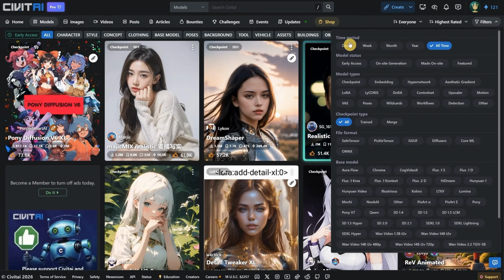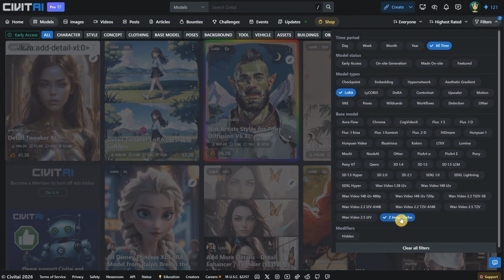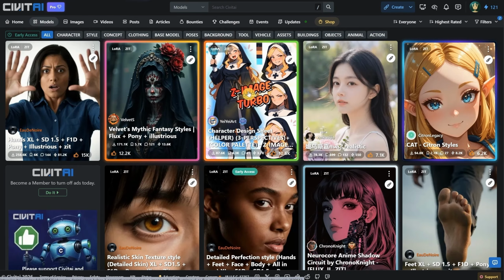Set time period to all. For model type, select LoRA. For base model, select Z-image Turbo. Now we should see only LoRAs compatible with our base model. We can sort by highest rated. We have quite a few here. Let's pick one at random, maybe this one that lets us create character design sheets.